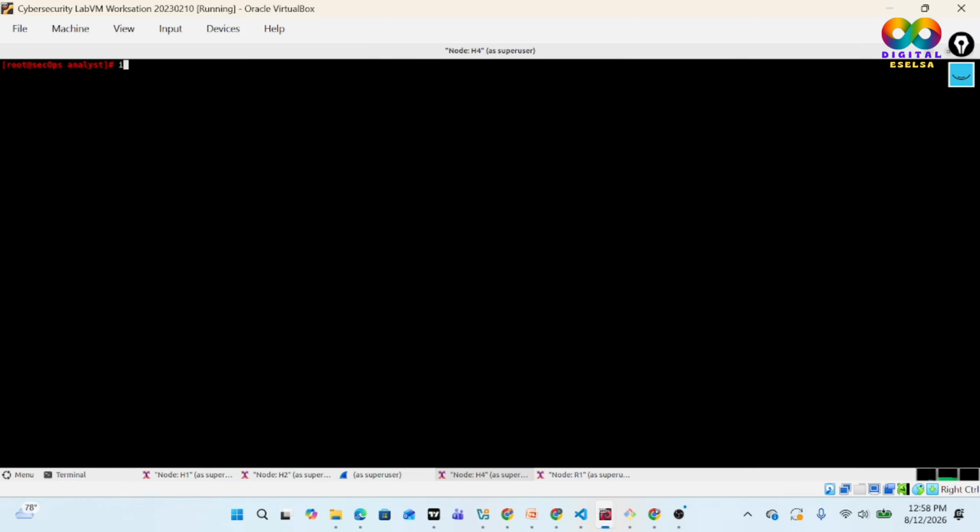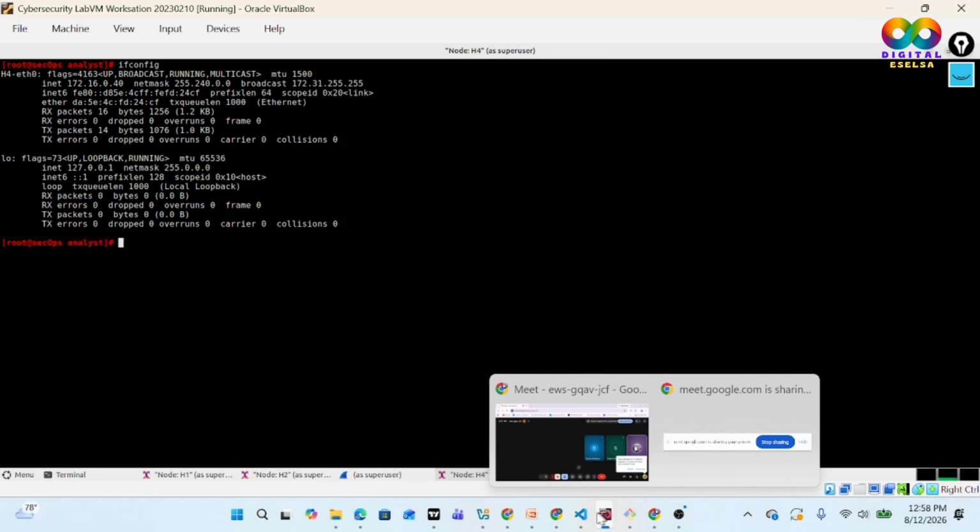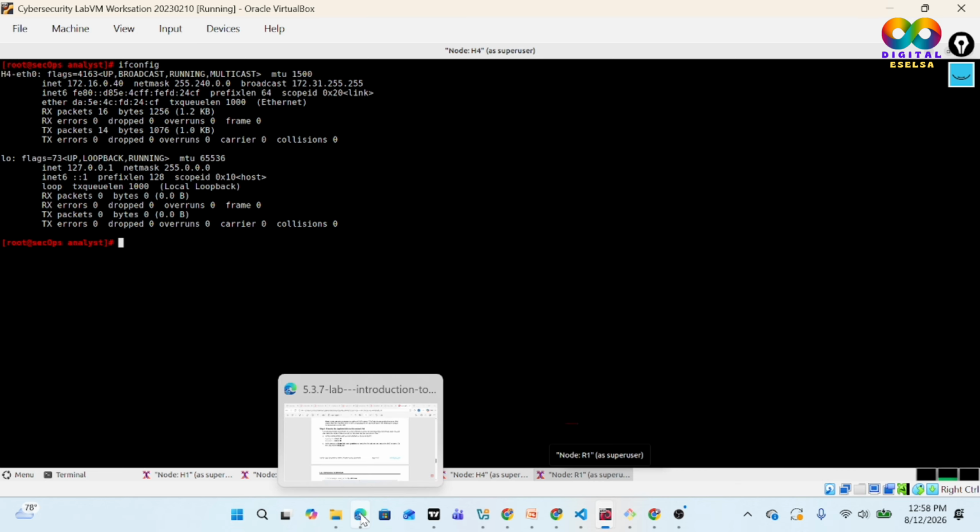You can just enter ifconfig to get the IP address of this particular node, which is 172.16.0.40. That is the IP address of that H4 host. All right, and then the MAC address, of course, is DA:5E.